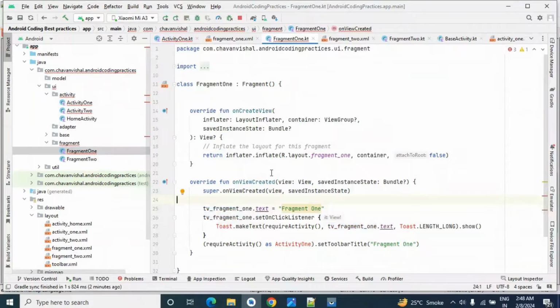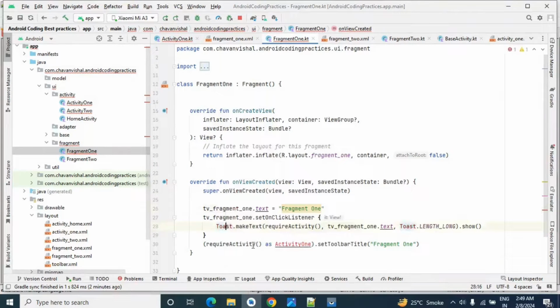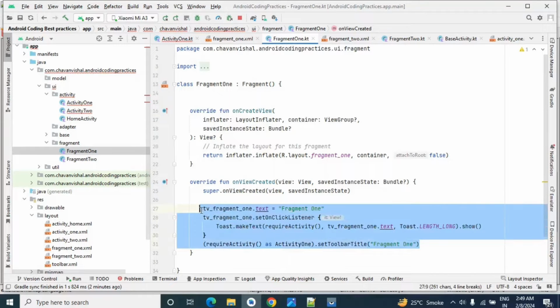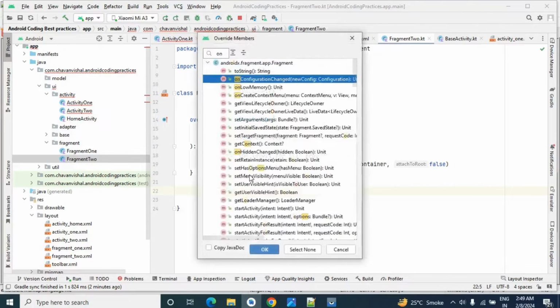So in my fragment 1 XML I have added one text view. So here I have set the text as fragment 1, and on click of it I am showing one toast message here. Also activity 1. Okay, also I have set the toolbar title over here. So this code is to set some data into text view. This is my click listener, and here I have set the toolbar title. Let me copy paste this code, and let me paste this code in my fragment 2 also.